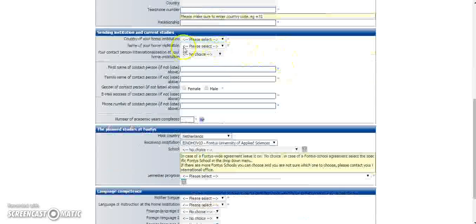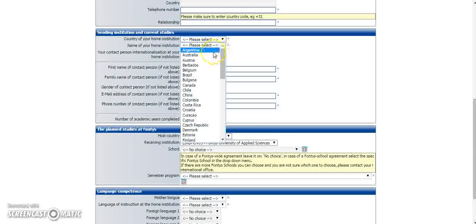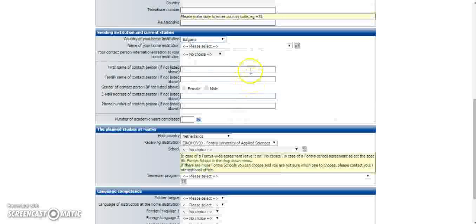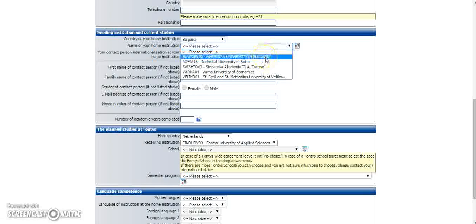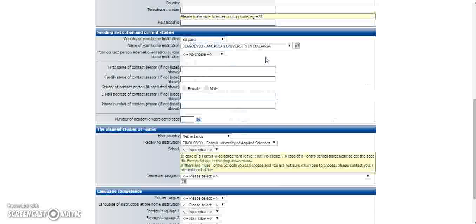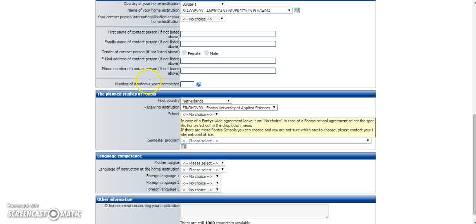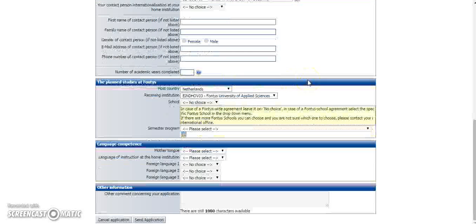Then, this is a very important thing, your sending institution and current studies. If everything is going all right, your university is already in the system. So let's say you are from Bulgaria and your home institution is the American University in Bulgaria. You can also find your contact person here. If your contact person is not listed here, you can type in the details of the contact person in your university here. And then down here, you write down the number of academic years you completed.